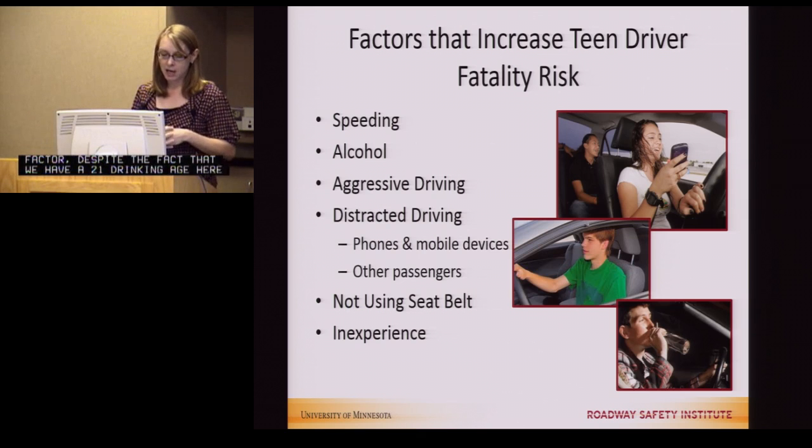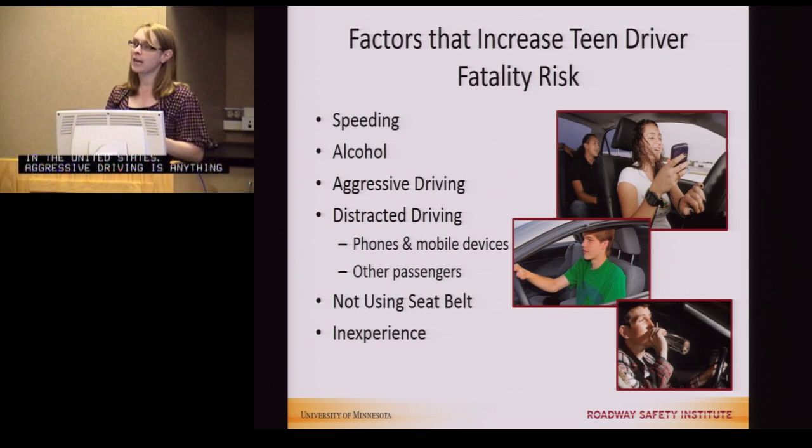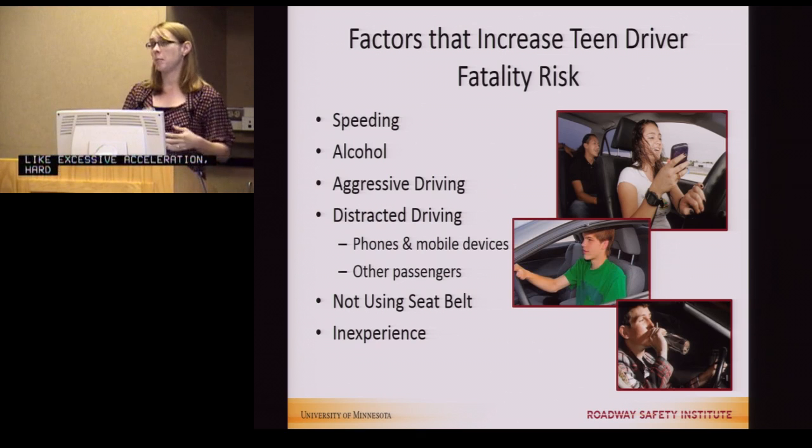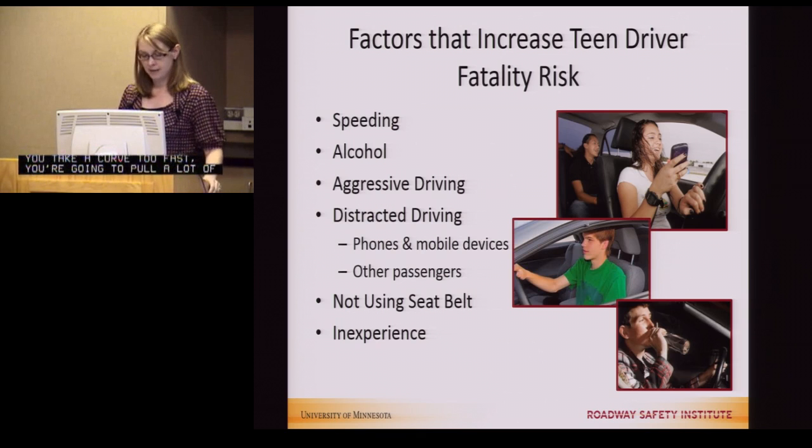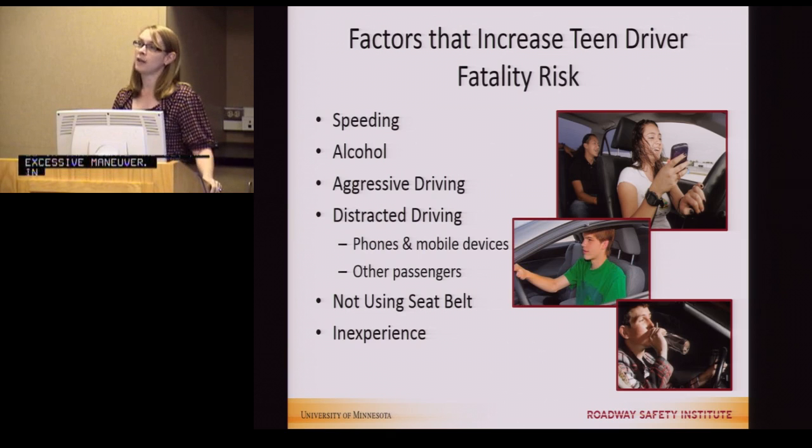Aggressive driving is anything like excessive acceleration, hard braking, often accompanied by speeding. So if you take a curve too fast, you're going to pull a lot of G's in that curve and get an excessive maneuver. In the worst case scenario, you go off the road. Or you brake really hard, but you still hit the car in front of you, things like that. So that's one aspect.